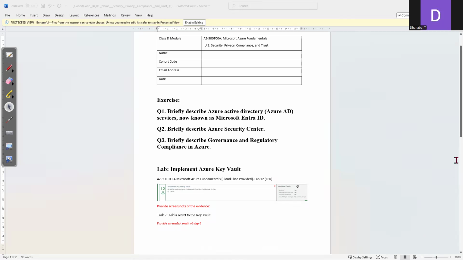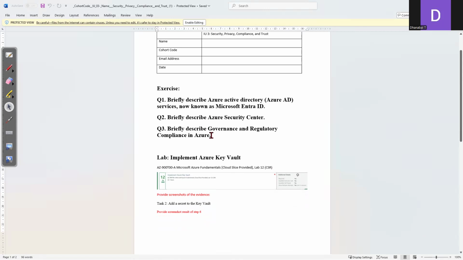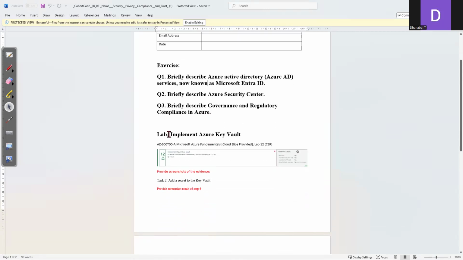In this video, we will talk about the IO3 assignment. This assignment has both a theoretical part and a lab activity. I hope by now you all know what to do with these particular questions. In this video, I'll walk you through how you can do this lab activity, which is implementing Azure Key Vault.